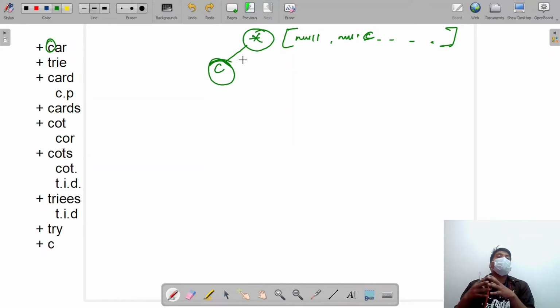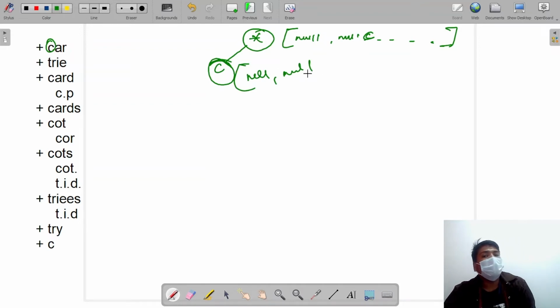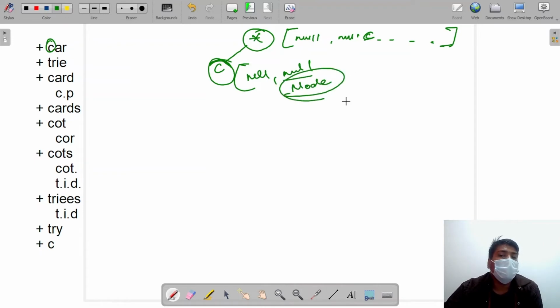C will also contain a vector, I mean an array. That array will be of size 26, and it will contain null initially because it does not have any child right now. But when it has a child, it will make a node in place of that child. A node will be there in place of that child. So this is how we will do it.